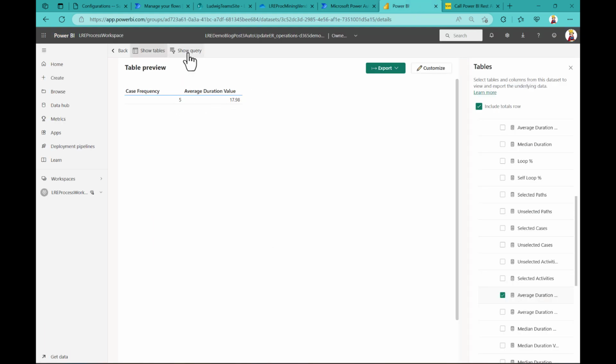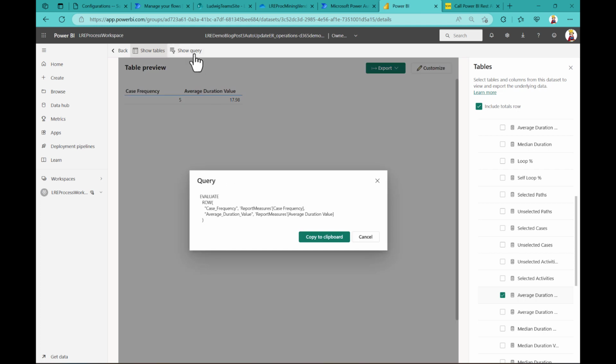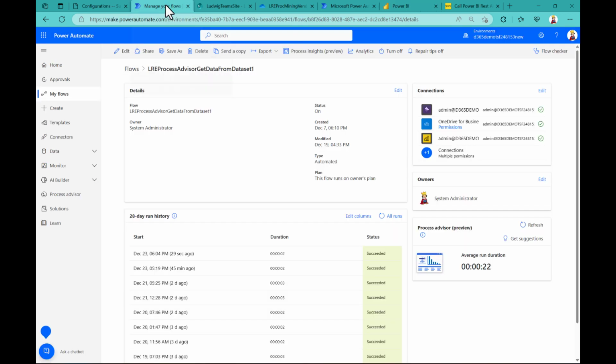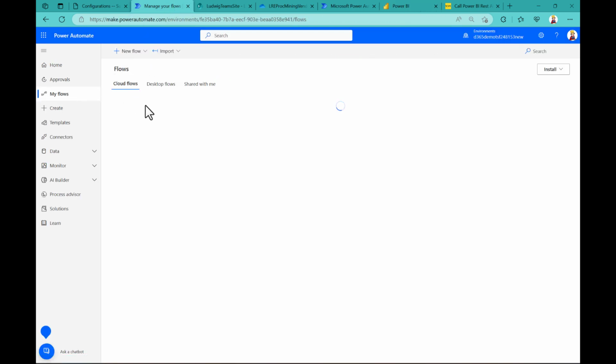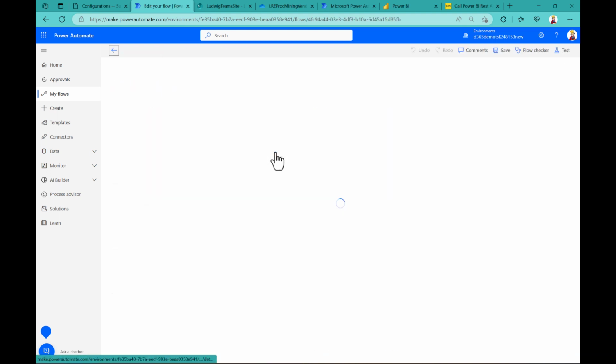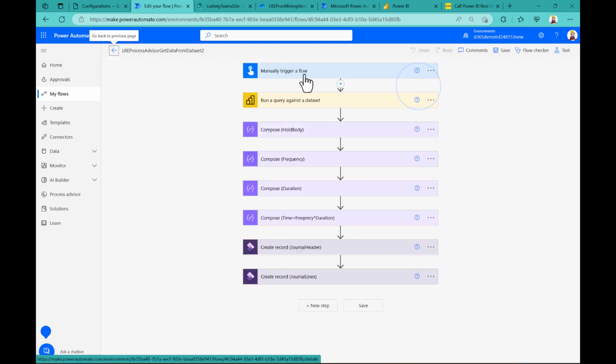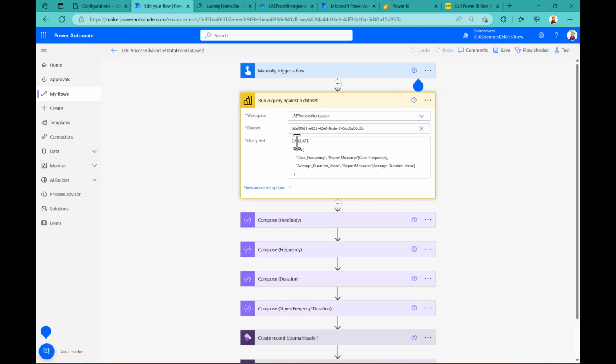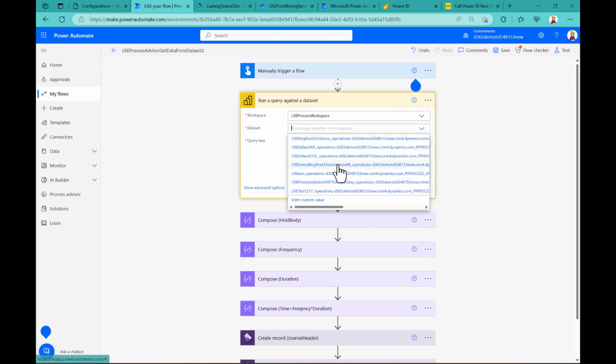And now what I did is I just used this show query, copied this to my clipboard, and then I created a second flow. And the second flow is this one here. And it's also simple. So I said, okay, manually trigger this flow and then run a query against the dataset. That's very easy. Here you see the query text, but then you see here the dataset. And the dataset is the problem. Why is the problem? Because here this string breaks.